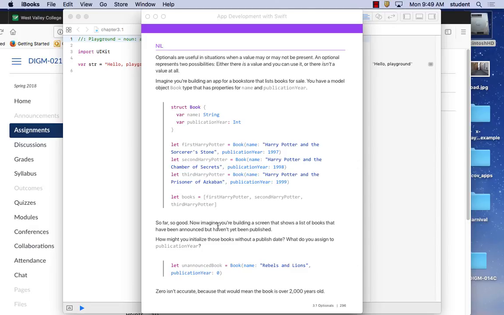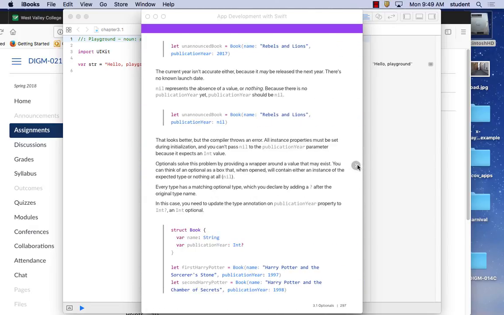So far, so good. Now imagine you're building a screen that shows a list of books that have been announced but haven't yet been published. How might you initialize the books without a published date? What do you assign to publication year? Down here, in their example, they put 0 for the publication year, but of course, that would be 2,000 years old. And the current year isn't accurate either, because it may be released the next year. There's no known launch date. Nil, N-I-L, represents the absence of value, or nothing, because there is no publication year yet.